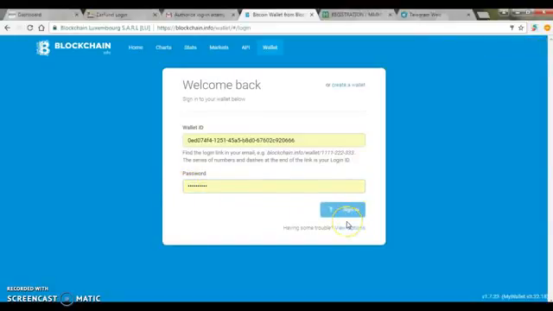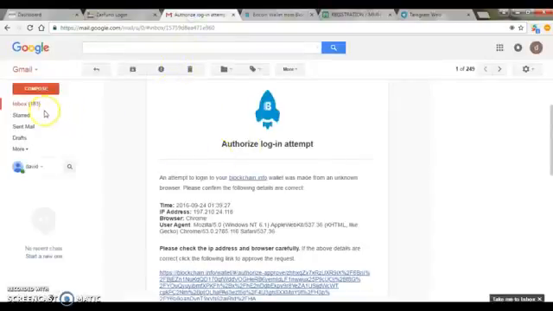Once you're signing in, blockchain is very secured. It will refer you back to your mail. They will send you a mail to verify that you are the one signing in with your mail. So all you just need to do is go back to your email address. You go to your inbox.